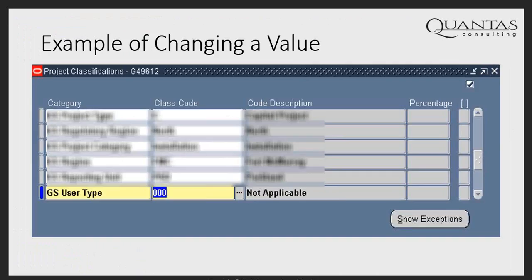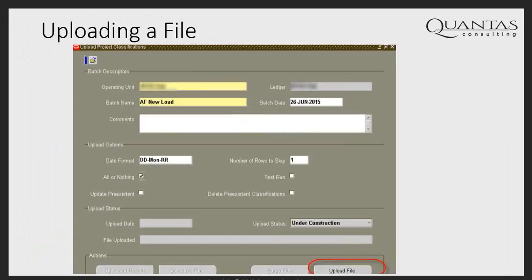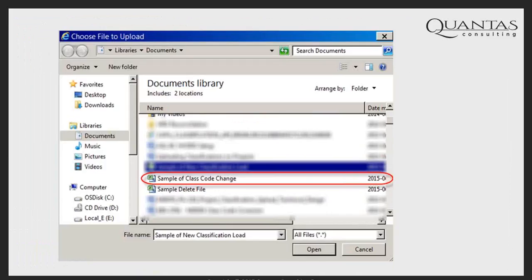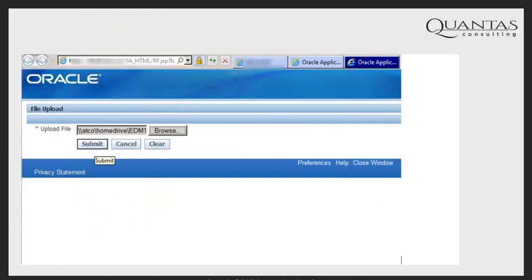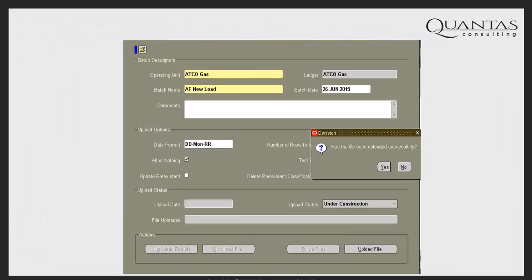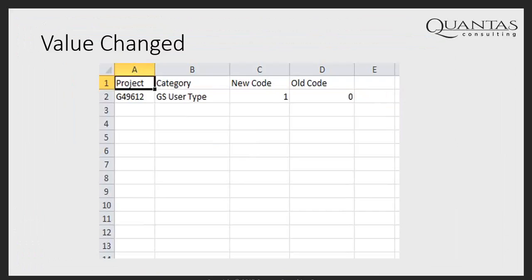So we're going to give an example here of changing a value. Here our value on this project is 000 for the user type. I create my batch and choose the upload file at the bottom right-hand corner. I select my spreadsheet and choose upload and submit. It shows me that it's been uploaded. It asks if I want to proceed and I choose yes. And I'm just going to show my new and old code. I want to point out here, my new code is 1, my old code is 0.